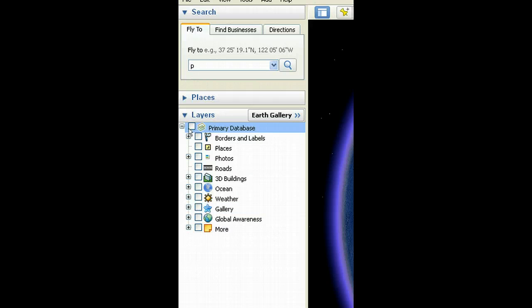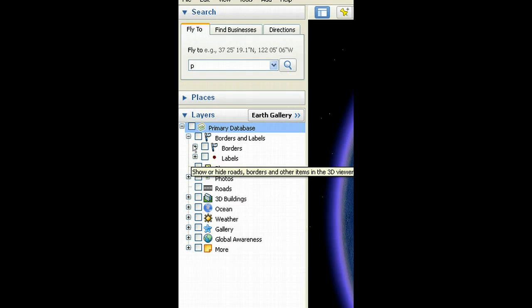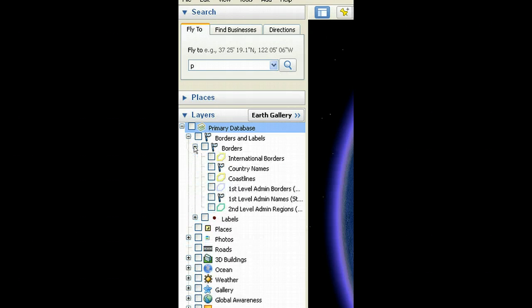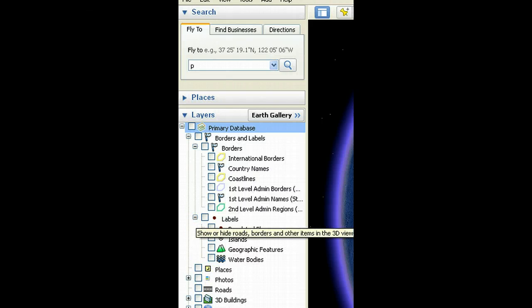If you see a plus sign, that tells you there are more specific layers underneath, and it expands. Some of the layers you might like are in borders and labels. I'm going to click the plus sign and open this layer up to see more details. I see there are two more plus signs, and I'm going to click both of them so I see even greater detail. Under borders, I like to use international borders and country names. Under labels, you might like to see geographic features. You're going to see that I use some of the simplest layers from the very beginning. Let's see what those layers do on the Earth.